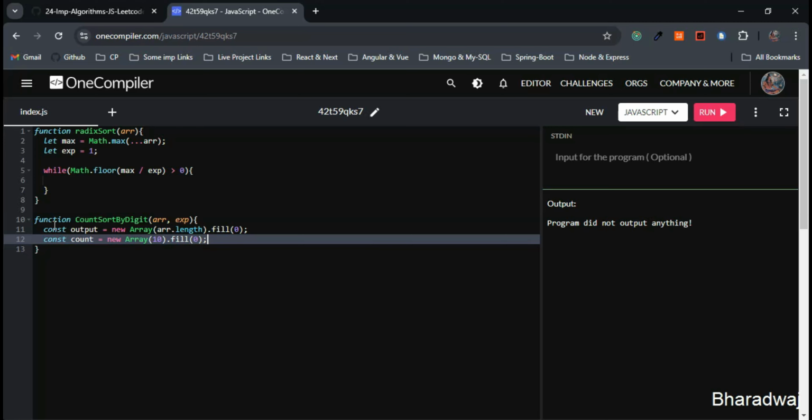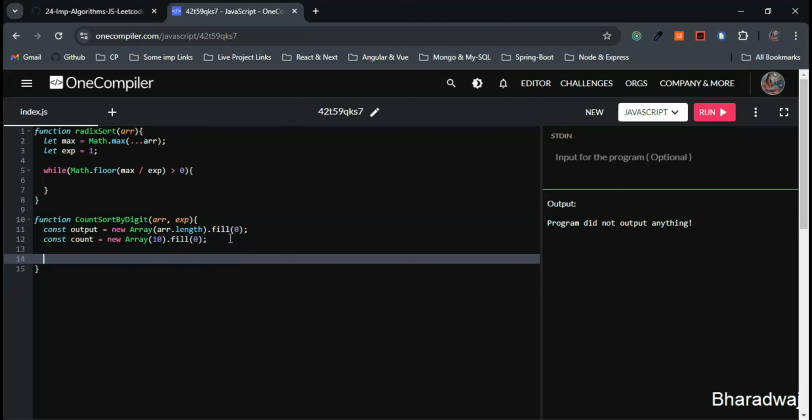This is what we are doing in this step. We are creating the count array for each digit from 0 to 9, and we are initializing it with zeros. After this step, let's store the count of occurrences of each digit in the current place, nothing but exp, right? We are done with the initialization.